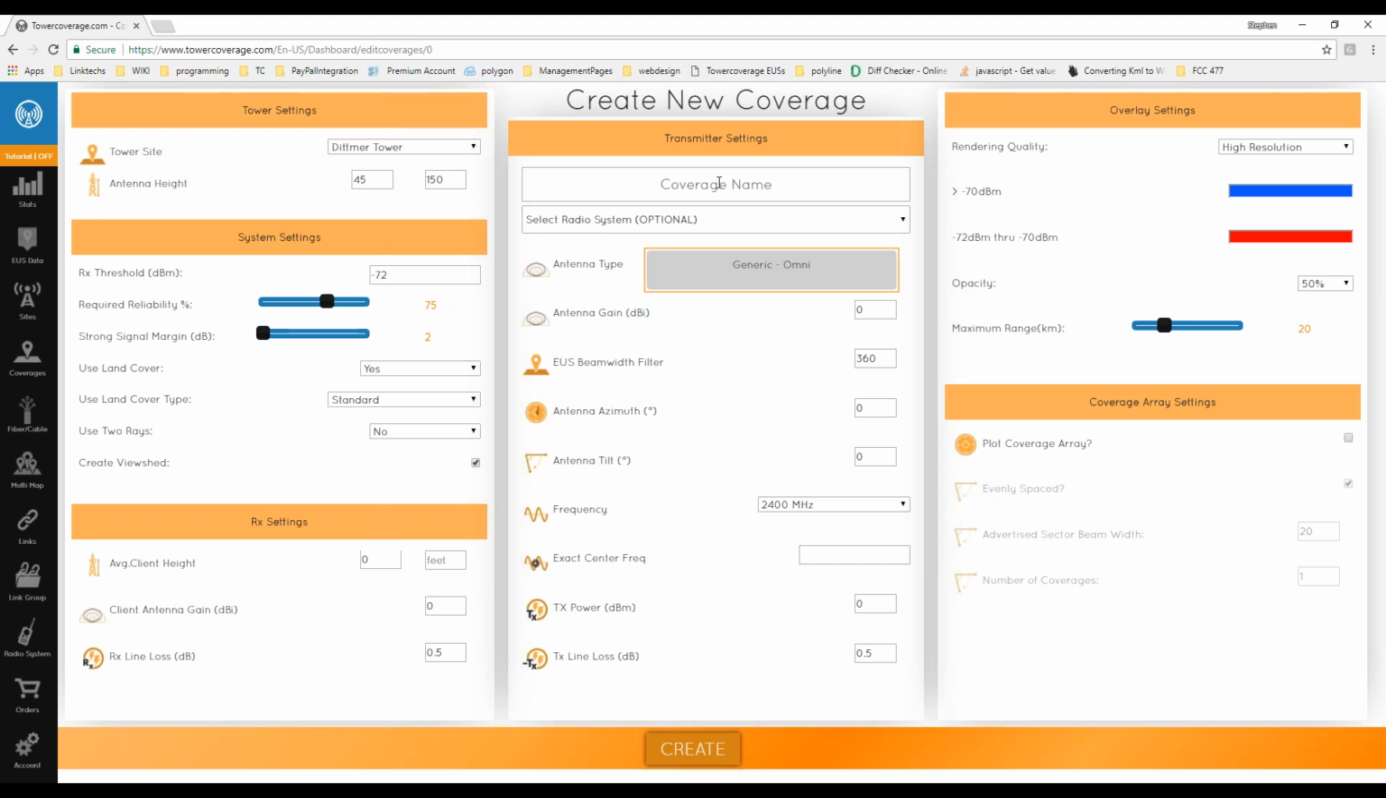The transmitter settings, your coverage name: you're going to want to give it something identifying. So if this is my Tower A 5 gigahertz coverage, that's what I'm going to want to put here. If you're just doing a single coverage, it's a good idea to put what direction it's facing, north or something like that. If you're going to use the coverage array feature, if you just put Tower A 5 gigahertz, the coverage array feature will utilize the antenna azimuth to tack on the direction onto the end of the name.